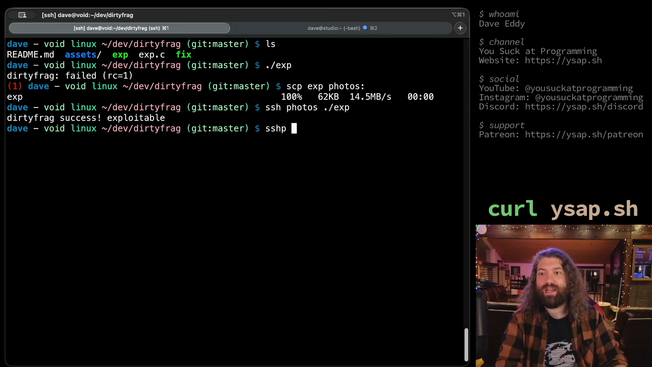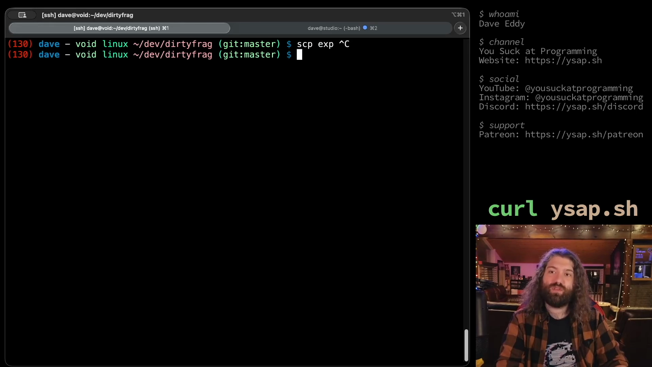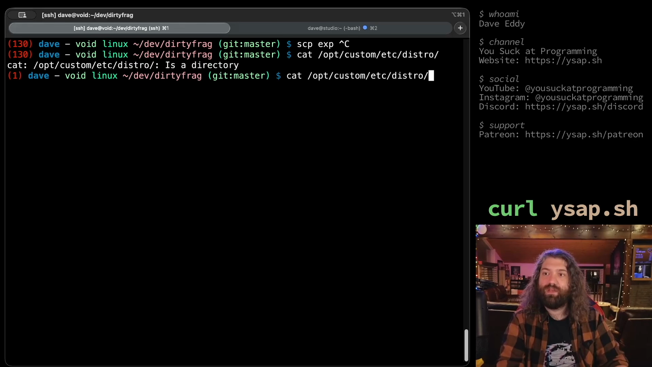Here's the fun part. We need to get that file onto all machines. So we need to SCP exp to every single host that I have. I'm going to show you a cool little way to do that. Super simple, but I figured this will be useful for you guys if you're ever in a situation where you need to do this. I have some tooling that lets me do this, but I figured it'd be cool to show you how to do it manually.